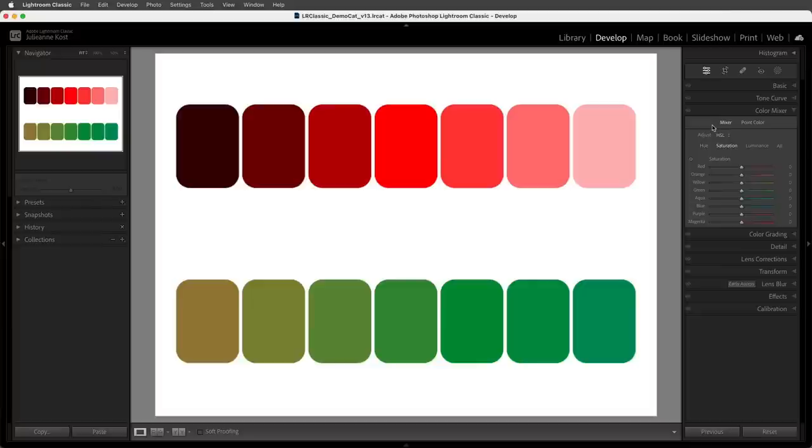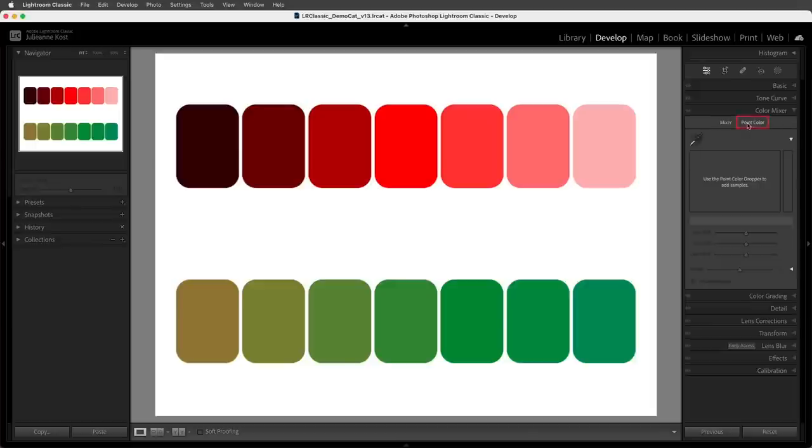To understand how point color works, I'll start with these swatches. Let's say that I want to adjust the light red swatches differently than the dark red swatches. Well, if I use Color Mixer, all of the swatches change, regardless of their luminance or saturation values, and that's because Color Mixer selects color based on only one dimension, and that's hue. In contrast, the new point color allows the selection of color in three dimensions, hue, saturation, and luminance for full 3D color editing.